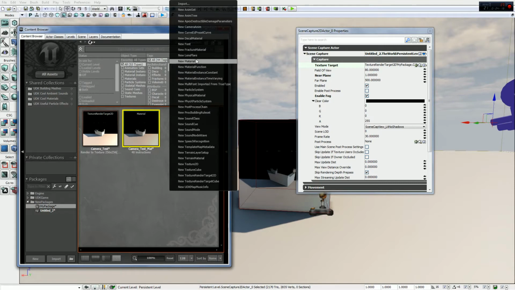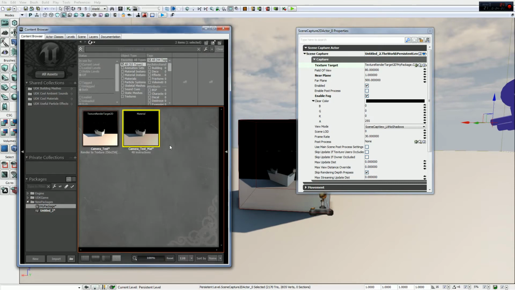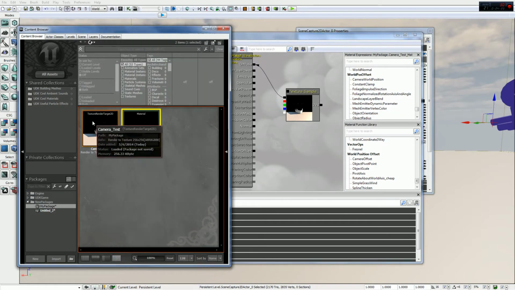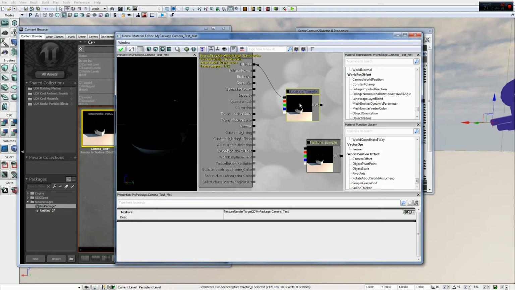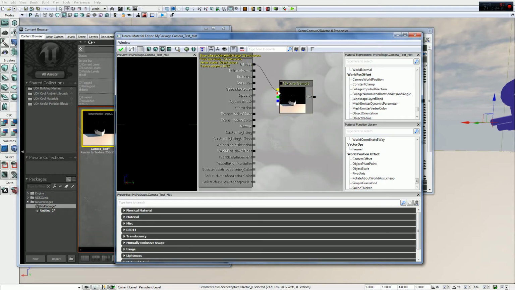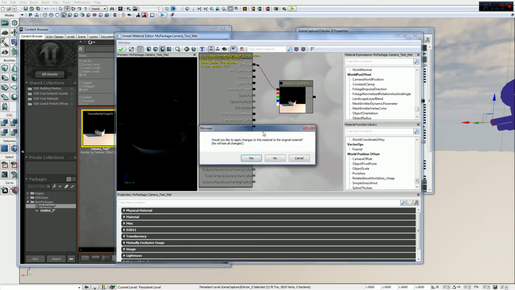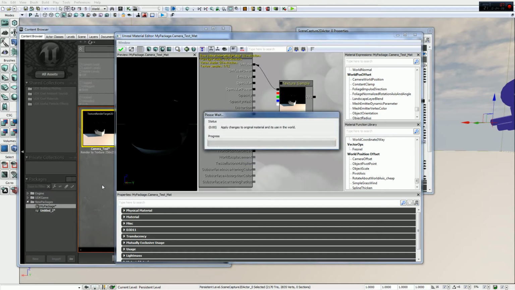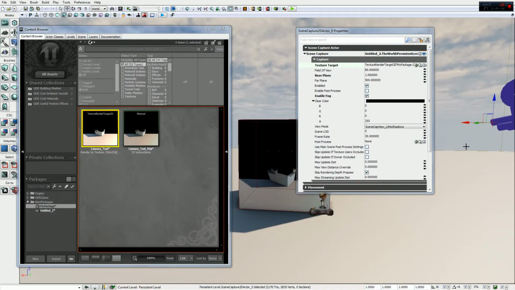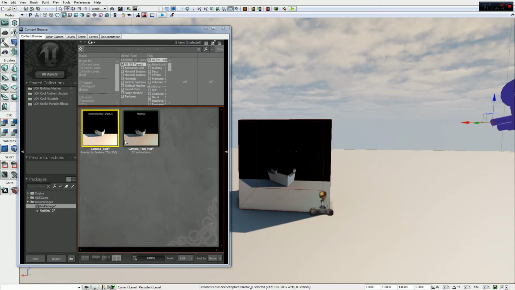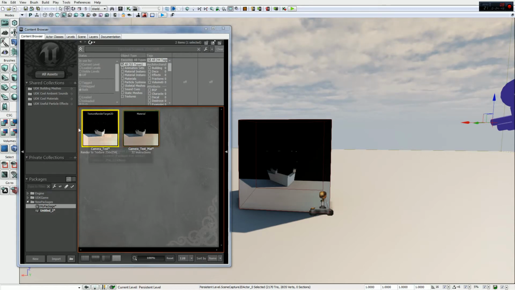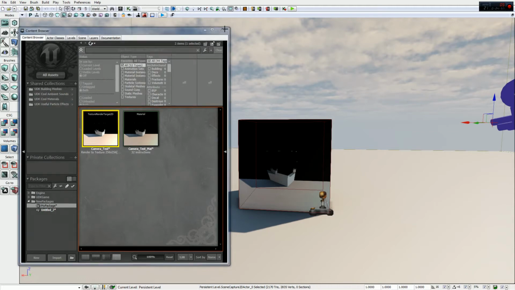Just right-click, New Material, and then go into the material editor. All you need to do is drag this in here and link it up to the diffuse section with the black to the very top, and it should be working. Then you'll have to apply the changes to the original material, and it'll be capturing. Then all you need to do is move the camera wherever you want it, and it'll be updating, because it's sending it to here, and this is sending it to here, and this is being put onto the mesh itself. So that is pretty much how that works.